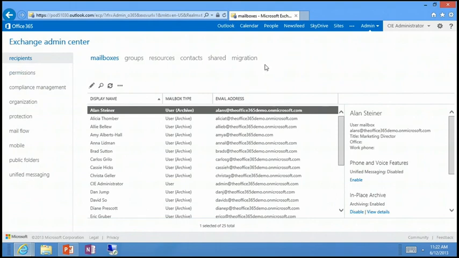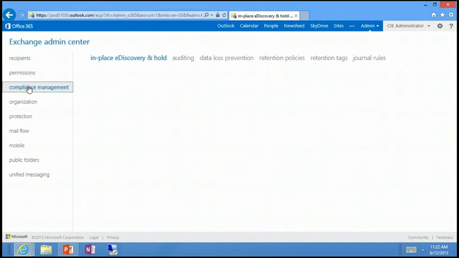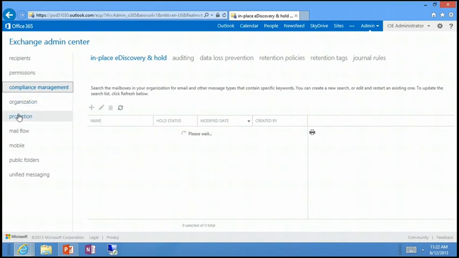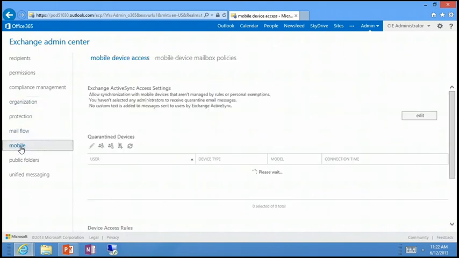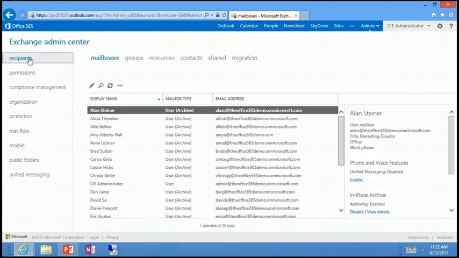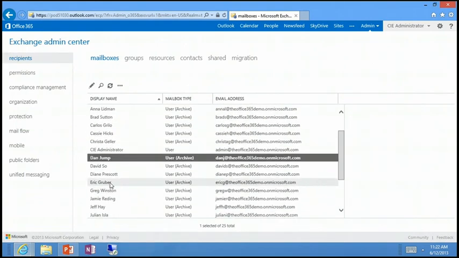We're just going to do recipient mailboxes right now, because the compliance we're going to get to in the 9th module, the protection we get to in the 8th module, and we cover mail flow and some other things actually here. But I am going to get to mobile device access, and I'm going to get to recipients now. So we already picked on Alan, we'll pick on Dan Jump, the CEO.